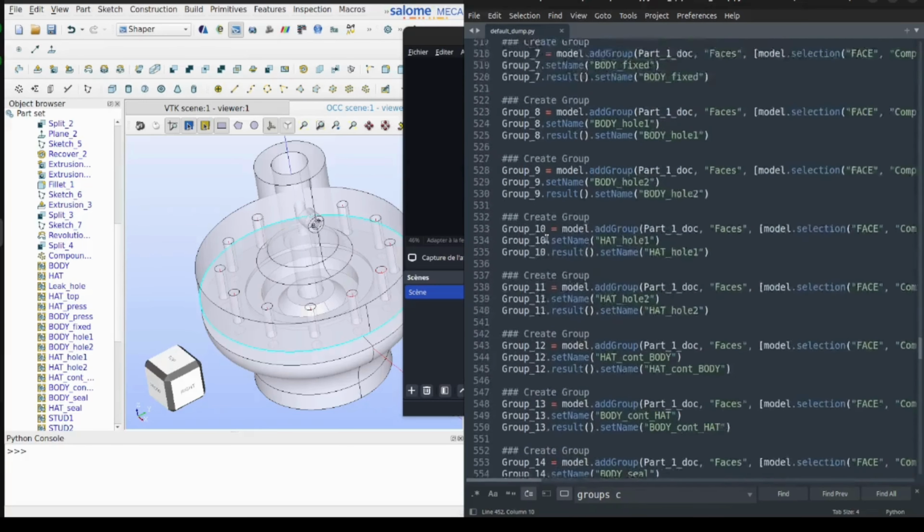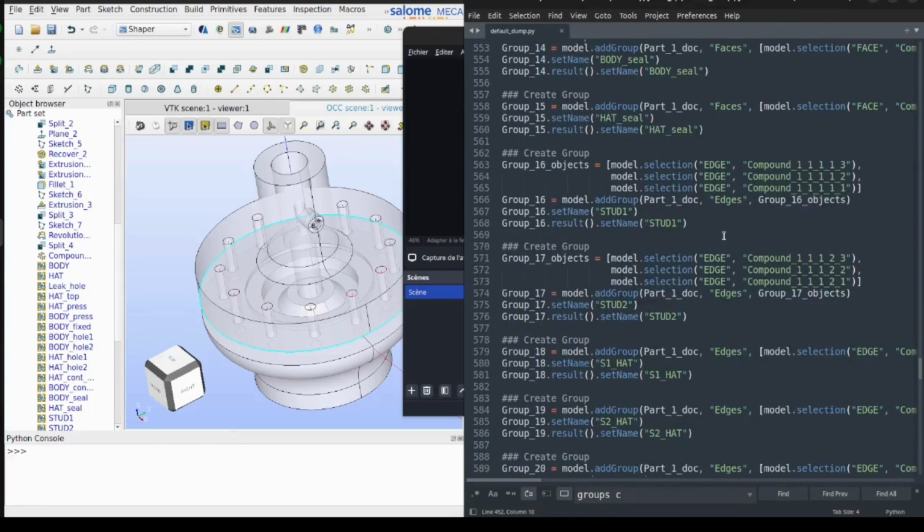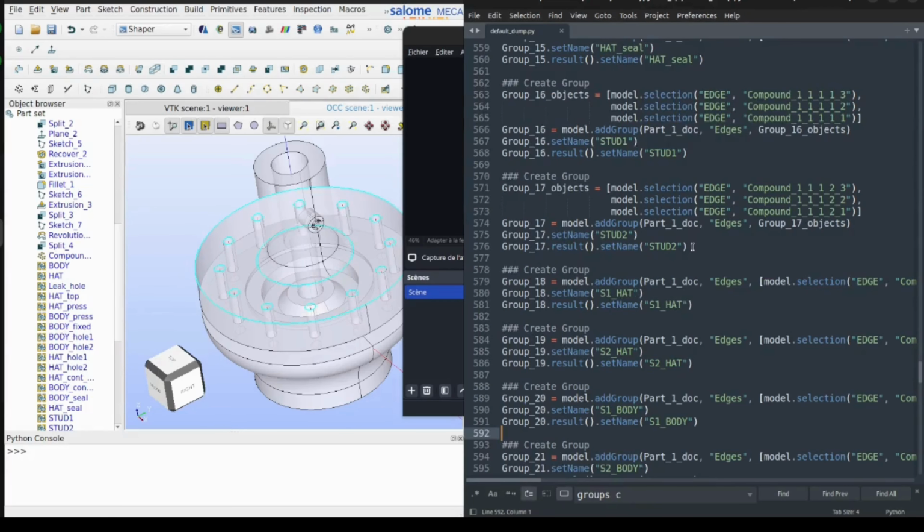So let's first find where it is done in here. So this is the stud naming. And as you can see, we have the selection of the 3 edges here. Then the group is added and the name is set once in the groups part and the second time within the results part. The exact same thing is done here for the second stud, selection of the 3 edges, adding the group and naming in the 2 parts.